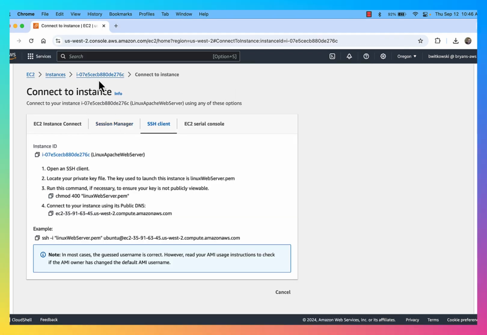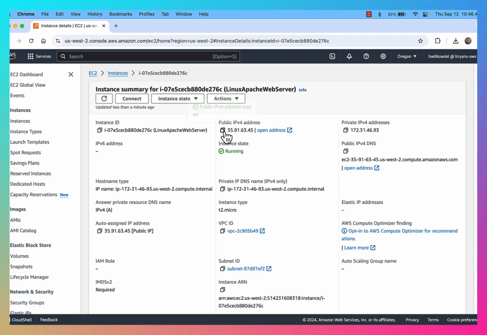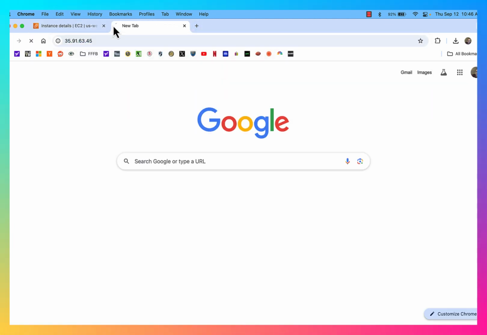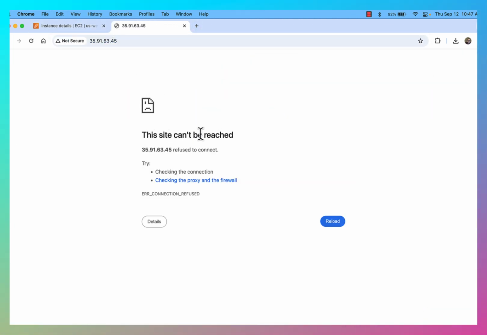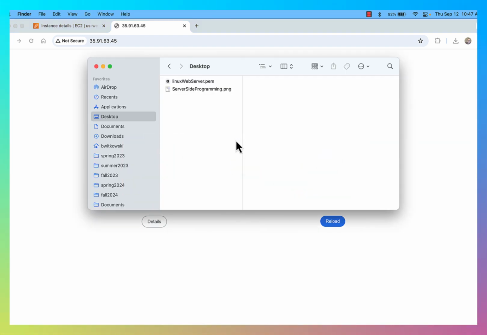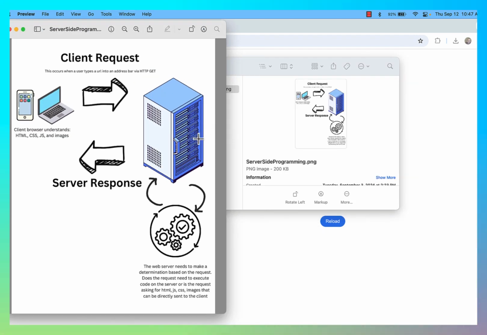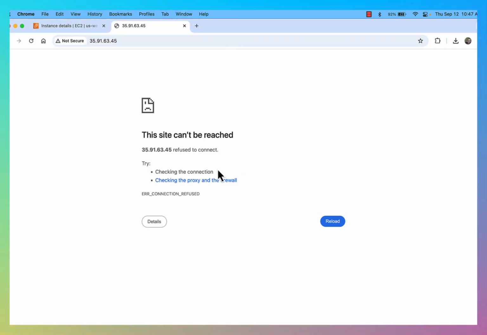Okay, so if I go back to my instances, one of the things you notice is I have this public IP address. I'm going to copy it to the clipboard. I'm going to go to a browser window, and you'll notice that I get an error message saying the site can't be reached. Okay, so what's happening there is, if I can jump over to my server-side programming little infographic that I have, I'm making a request. So I'm making this request out to the server. It actually gets to the server. So my request gets to the server, but then you'll notice I'm getting an error message saying that the site can't be reached.